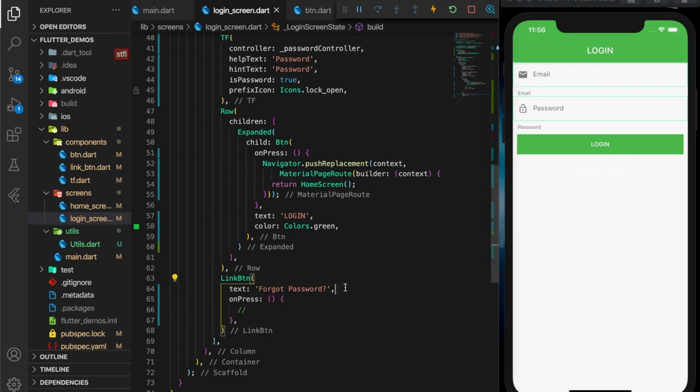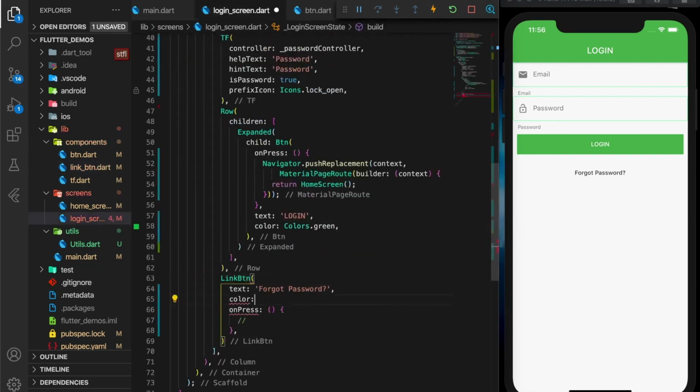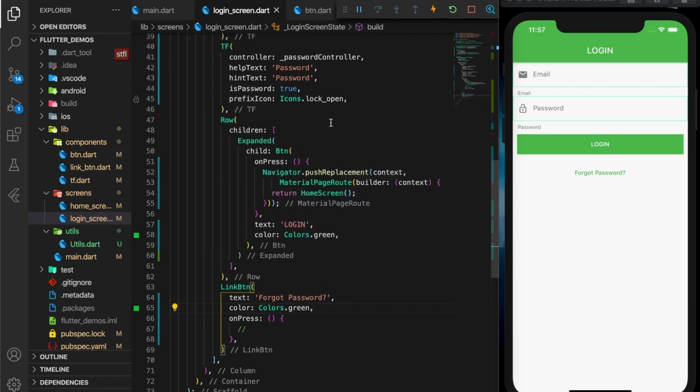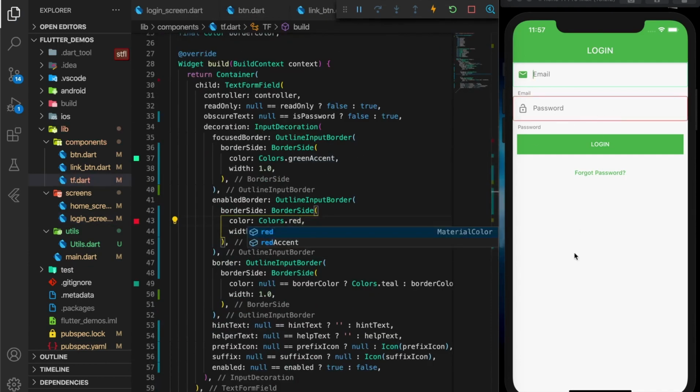So when I added the on-press event, you can see the button, right? So let me remove the colors.white and set the color which is passed in. Okay, so let's pass the colors.green. Okay, now you can see that our link button is green color, right? Okay, so we can use it anywhere and change the color according to our requirement. Okay, now let's change the color of the text field, the enable border, to red, so you can see that both text fields are affected, right? So that's a common component, so it's going to affect wherever it's being used.